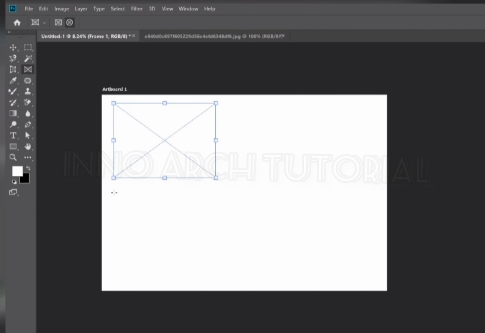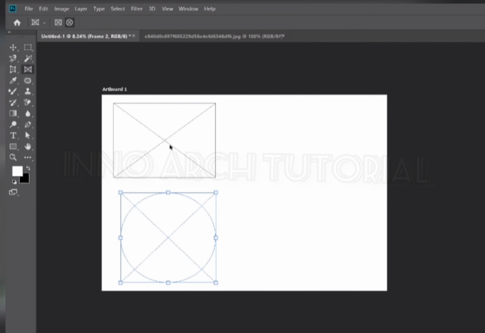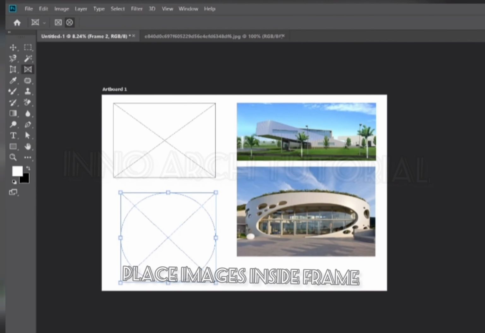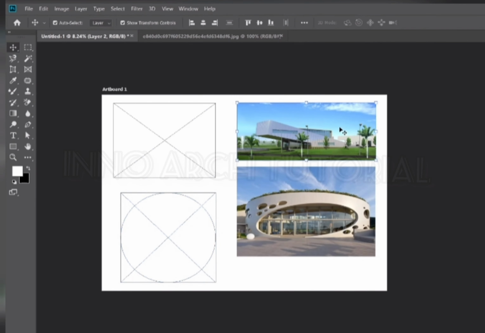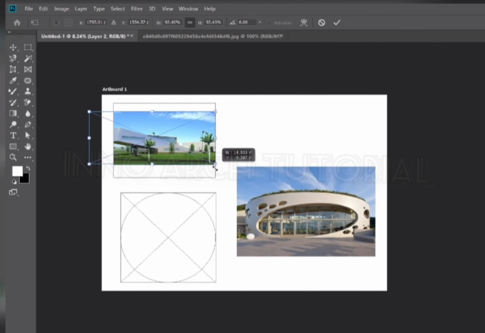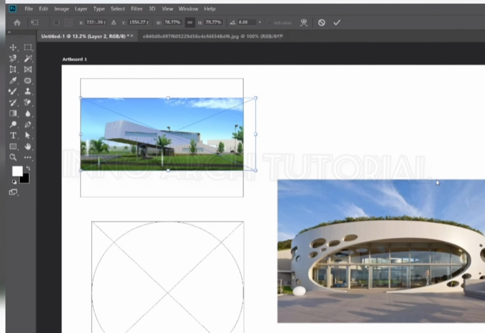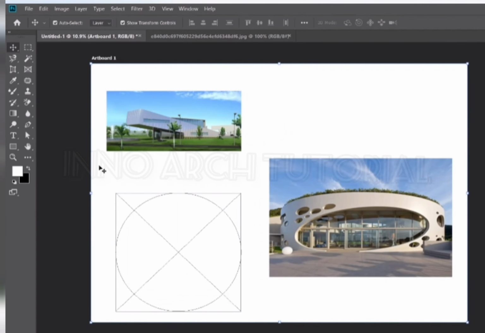I'm going to show examples for both the frames, how you will be able to place the frames. After creating the placeholder frames, the next step is to place images inside the frame. So I'm going to drag the image and place it inside the placeholder frame. The image will automatically scale to fit the frame. So I'm going to adjust it manually to fit the frame. As you can see now, the image is placed inside the placeholder frame.